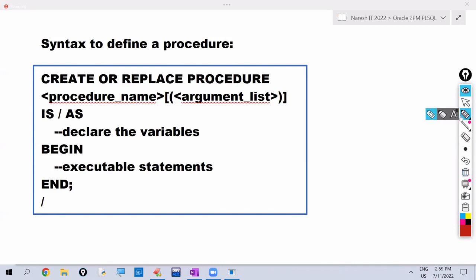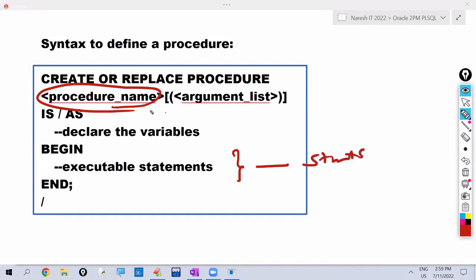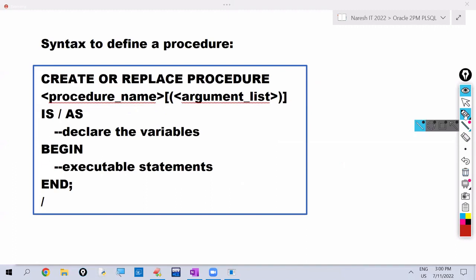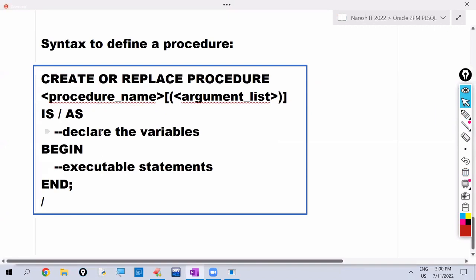By seeing this syntax, you can say that this procedure has a name, and in it you are defining a set of statements. So a procedure is a named block of statements. When we call this procedure, it executes this code. Observe the syntax: create or replace procedure, procedure name, argument list, is or as, if required declare the variables, begin, executable statements, end.